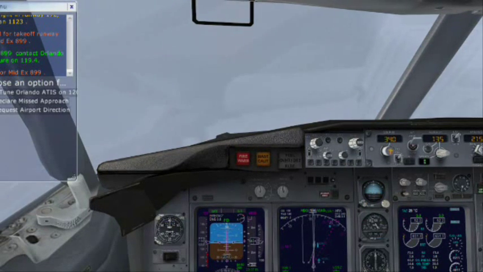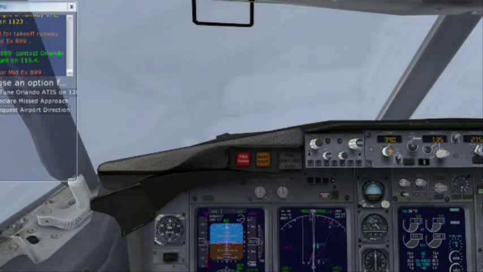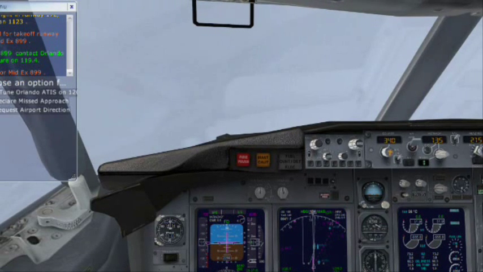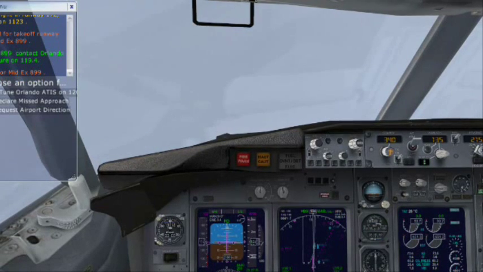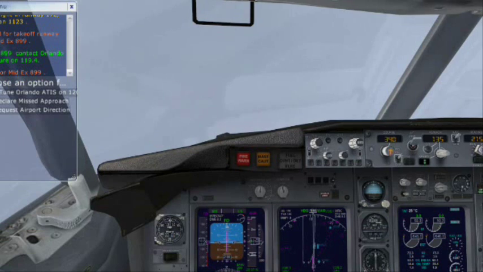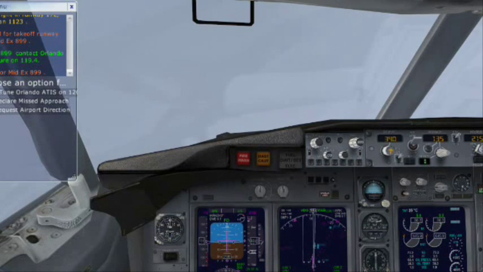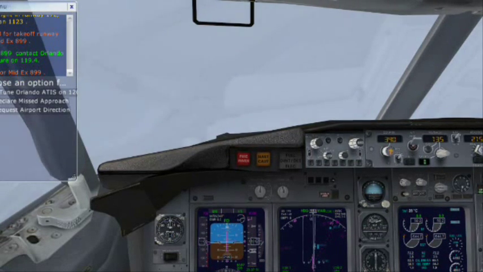Okay, at this point we'll skip a couple of minutes. This should be roughly around 2,000 feet above the ground on the approach. We should be cleared for landing shortly.